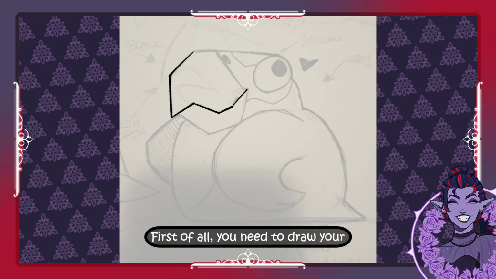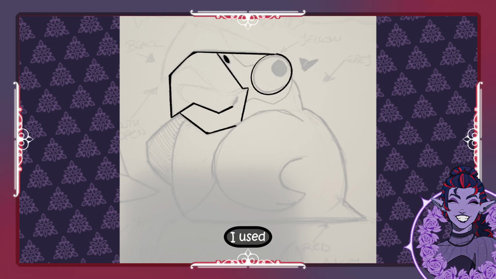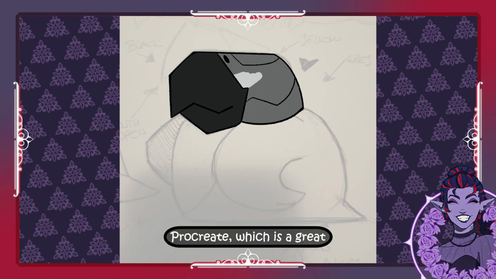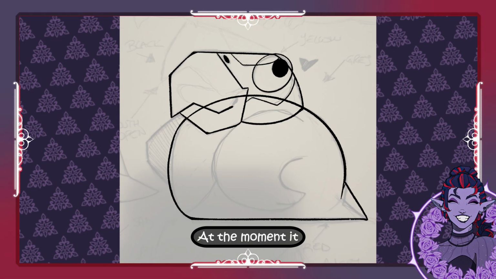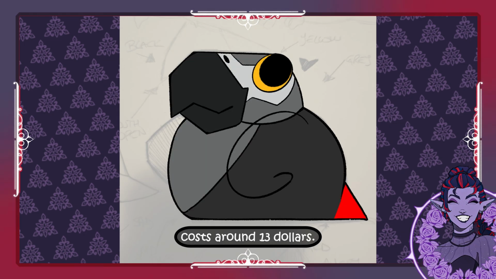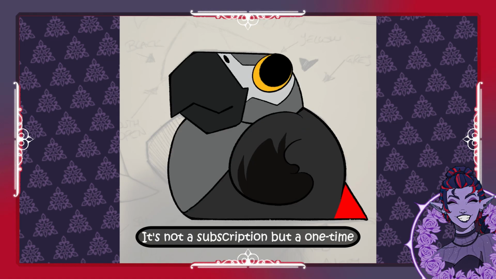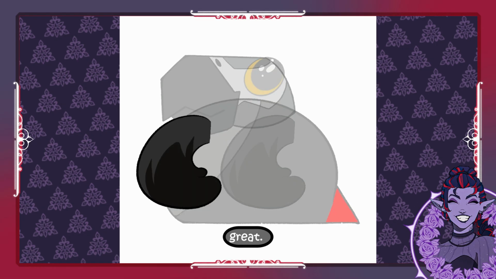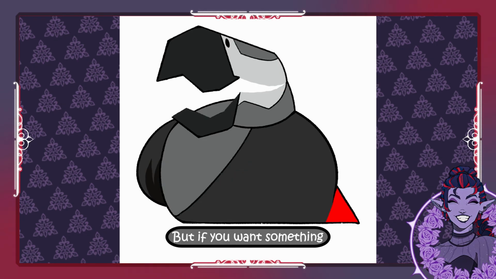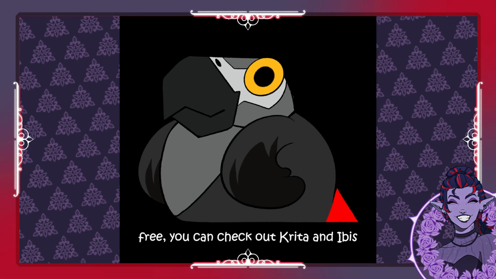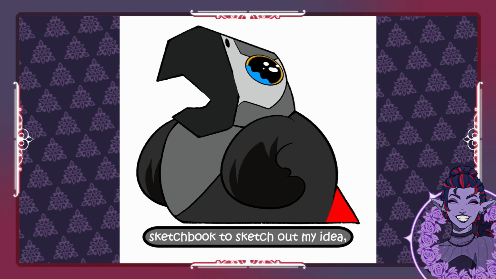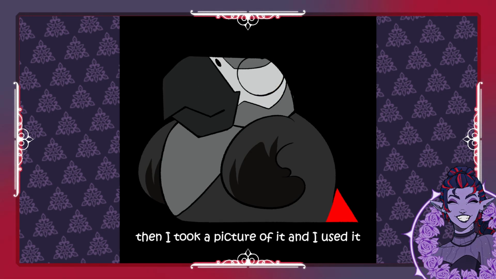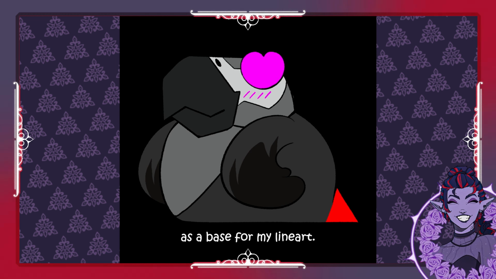First of all, you need to draw your little character. I used Procreate, which is a great drawing app, however, you will have to pay for it. At the moment, it costs around $13. It's not a subscription, but a one-time purchase, which I find great. But if you want something free, you can check out Krita and Ibis Paint. I used a physical sketchbook to sketch out my idea, then I took a picture of it and I used it as a base for my line art.